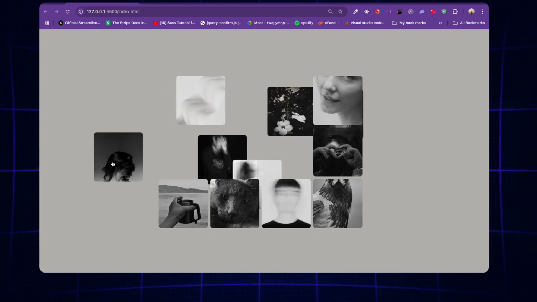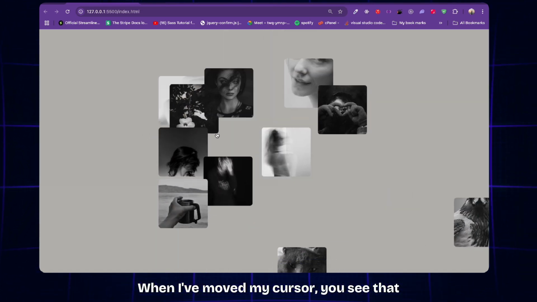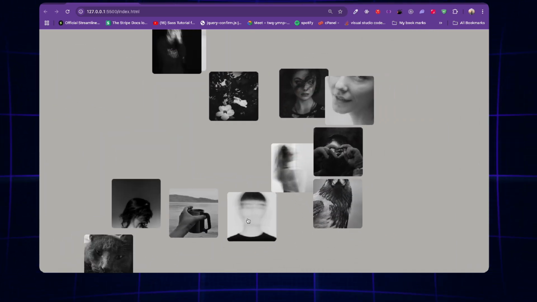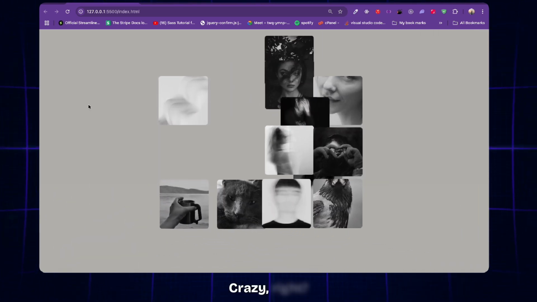So now here, when I've moved my cursor, you see that these images, they start flying. Crazy, right?